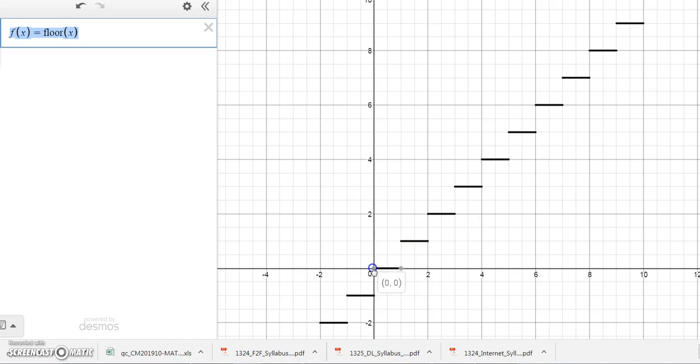And you can see right here, anything from 0 to 1, you're going to get 0. Anything from 1 to, but not including 2, you're going to get 1. And from 2 to 2.999, you're going to get 2, and so forth. So that's what that function looks like.